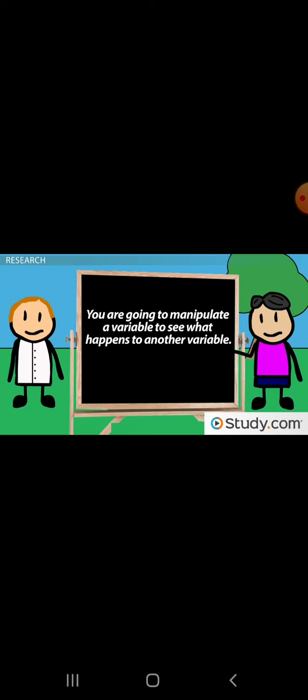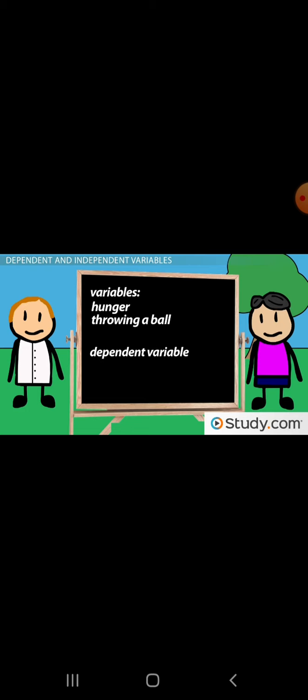Now, let's science up that earlier statement. You are going to manipulate a variable to see what happens to another variable. It still isn't quite right because we're using the blandest term for variable and we didn't differentiate between the variables. Let's take a look at some other terms that will help us make this statement more scientific and specific. A moment ago we discussed the 2 variables in our experiment, hunger and throwing a ball, but they are both better defined by the terms dependent or independent variable.